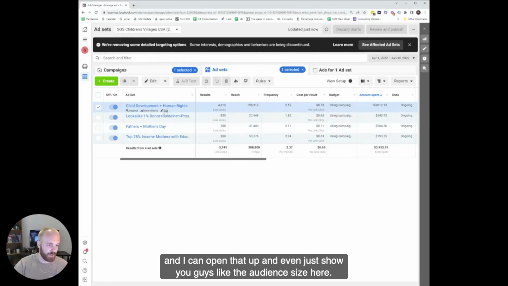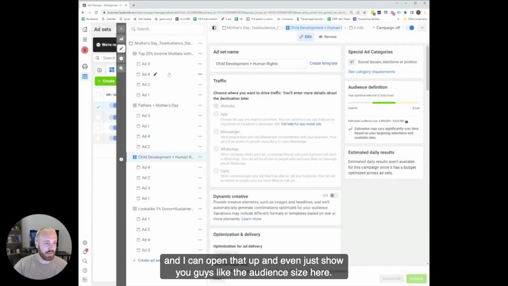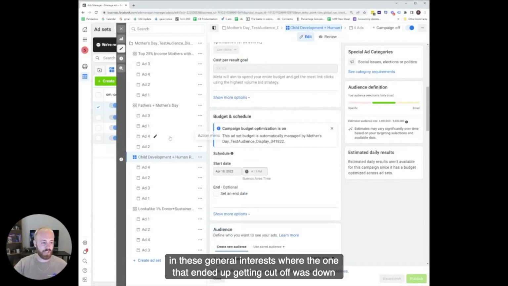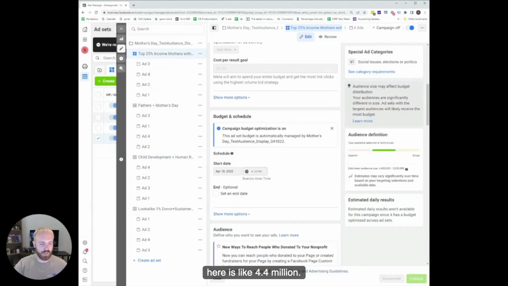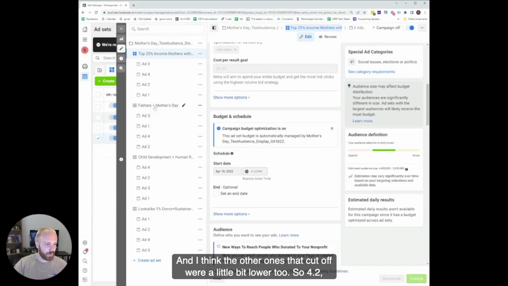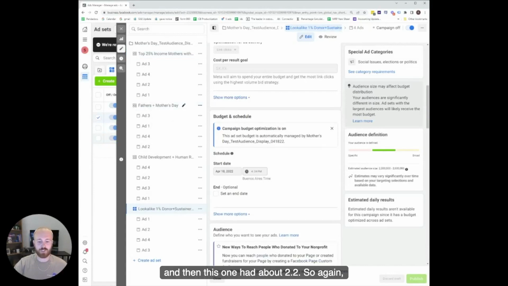I can open that up and even just show you guys the audience size here. So this one was the biggest. It was like 4.8 to 5.6 million people in these general interests, where the one that ended up getting cut off was down here at like 4.4 million. And I think the other ones that cut off were a little bit lower too. So 4.2. And then this one had about 2.2.